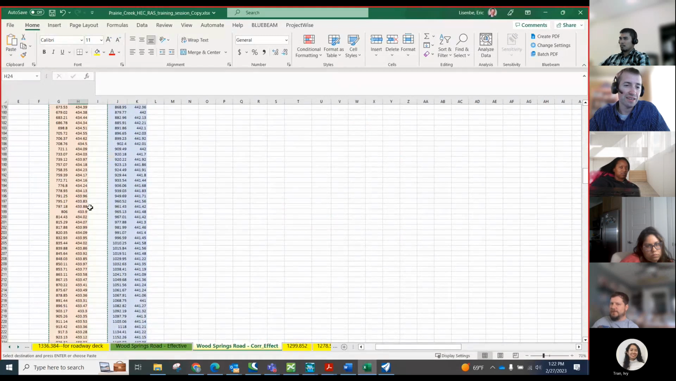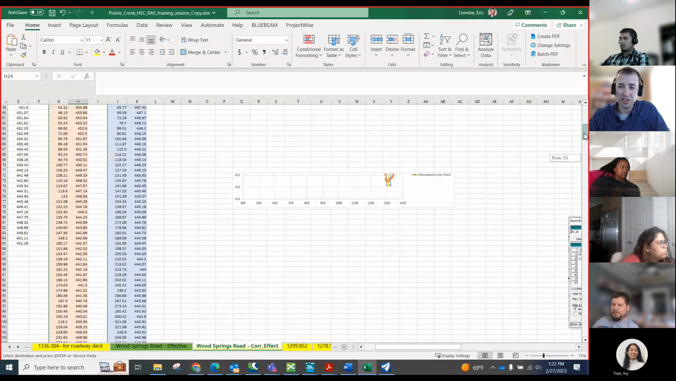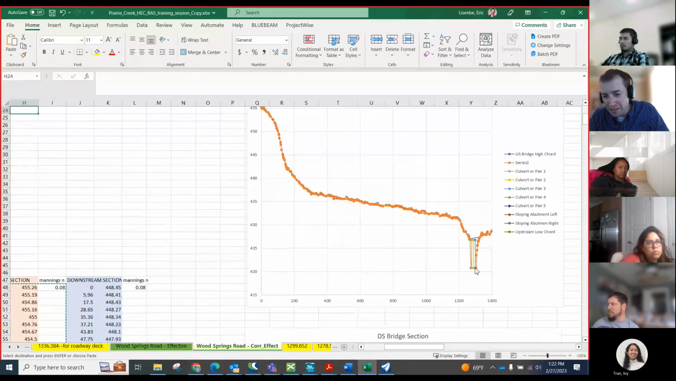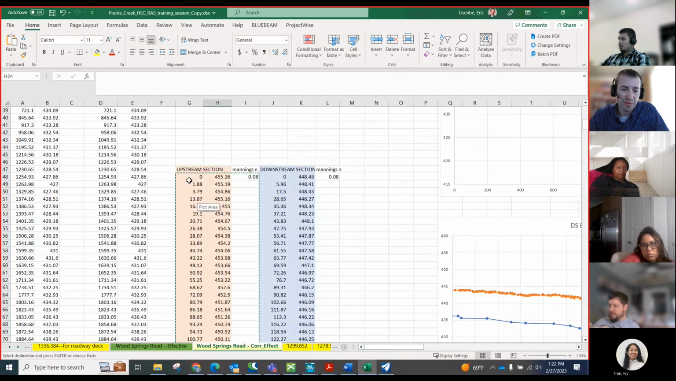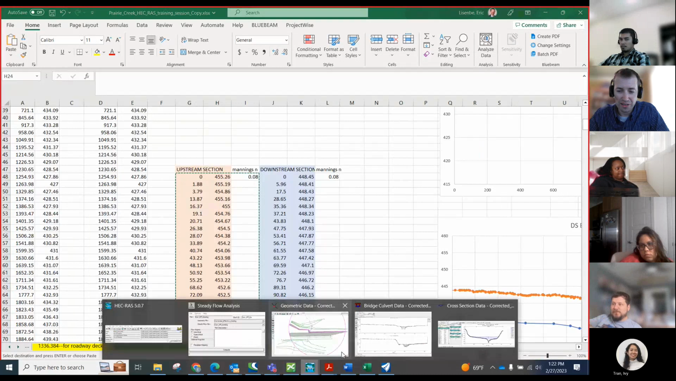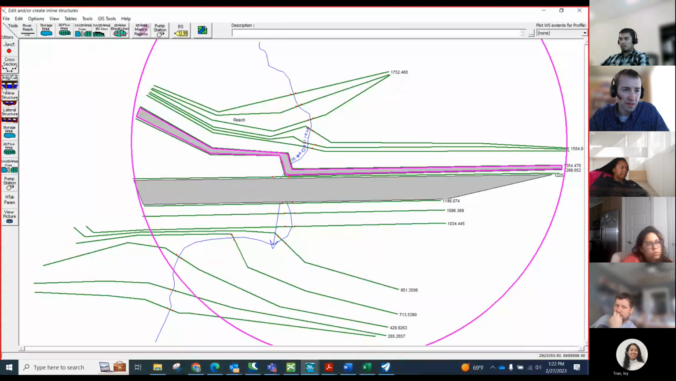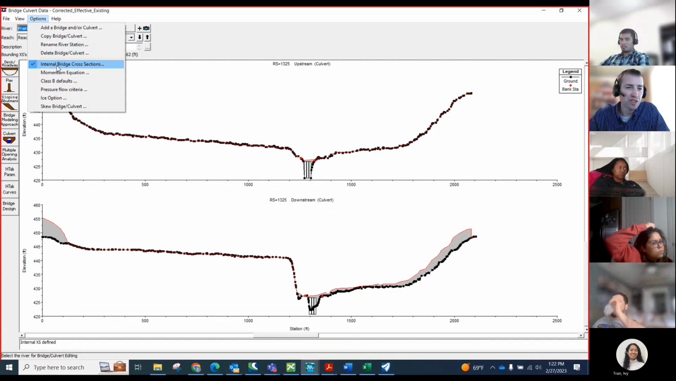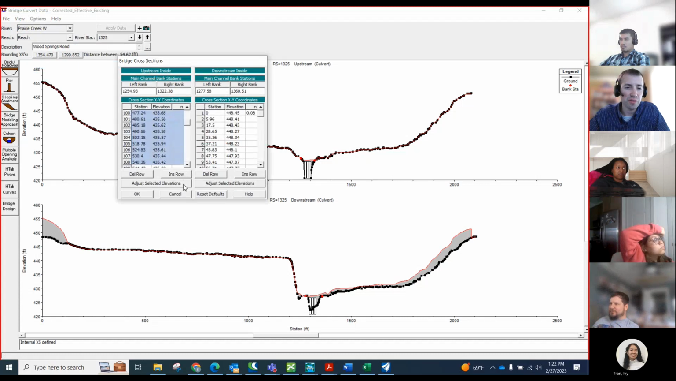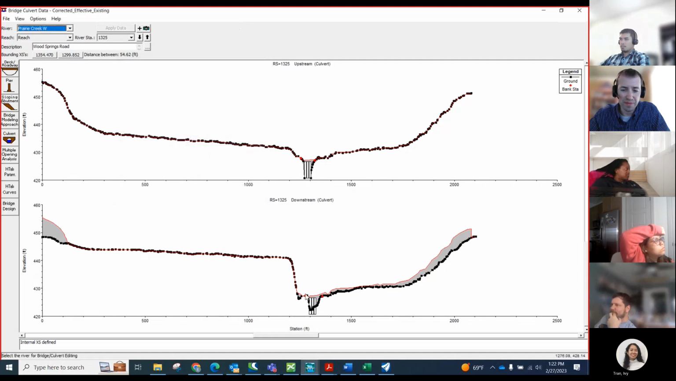So yeah, now take this data, now that you've modified it, it should look closer to this in your graph, to where it's kind of coming down to the sides of the culvert. So now you can take that data and copy it, and then you can go into your bridge deck editor. I'm going to close some of these pop-ups. Click on your bridge culvert and go to options, internal bridge cross sections, and copy that over your upstream stuff. And then on the downstream side, we're going to do the same thing.